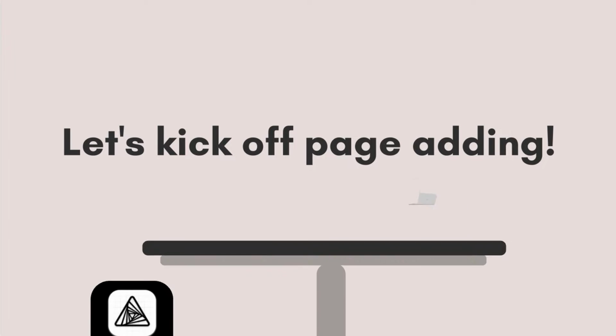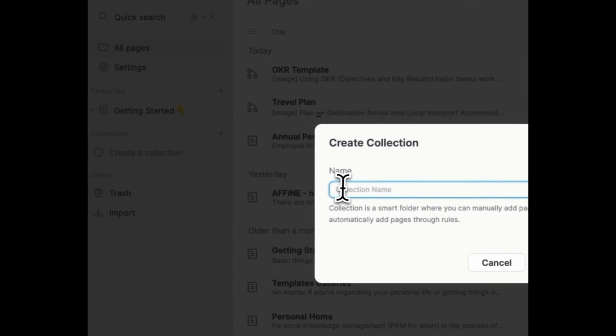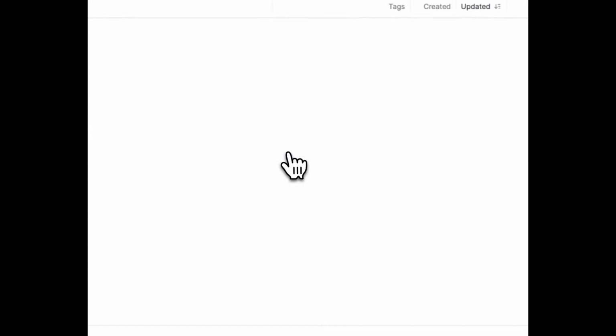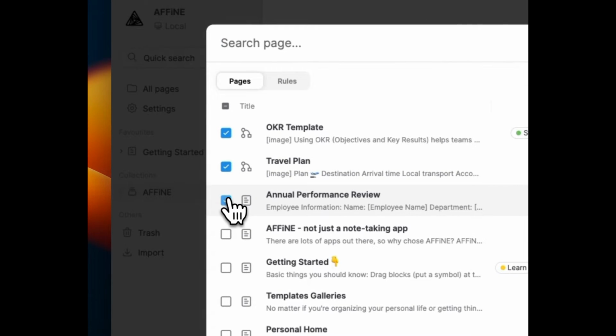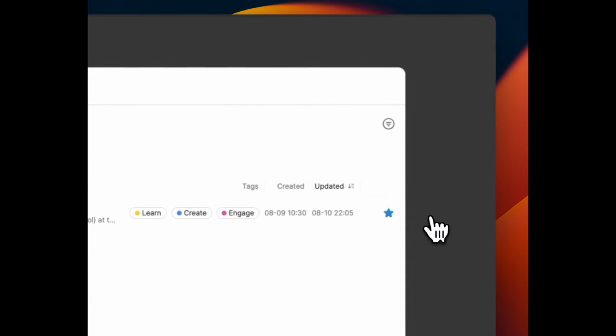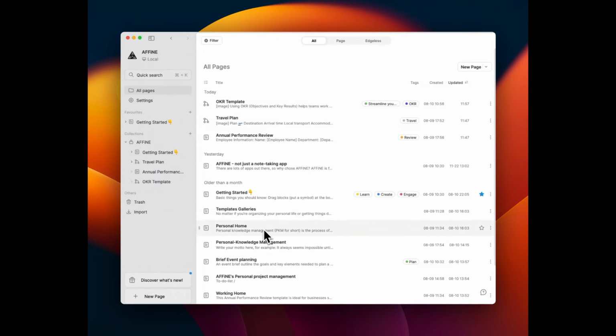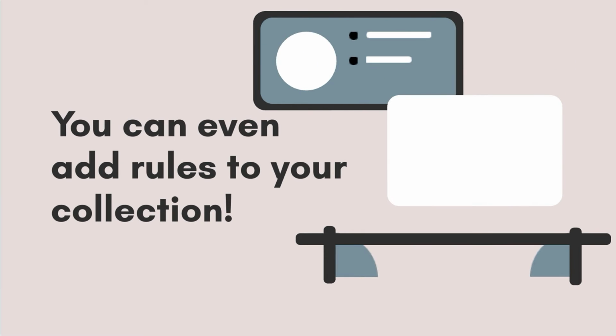Let's kick off page adding. Dive into your collection journey by personally adding your pages. Make it uniquely yours by selecting specific articles or using our nifty filters based on your favorites and tags. You can also drag and drop pages directly from all pages. You're the boss! You can even add rules to your collection.